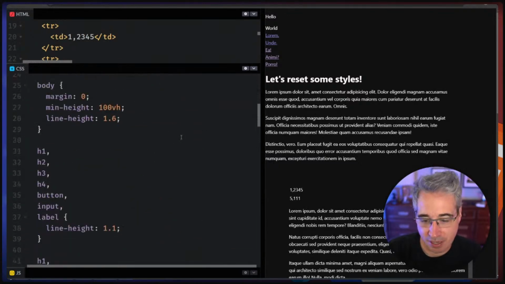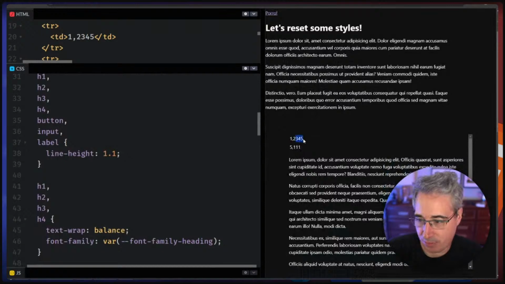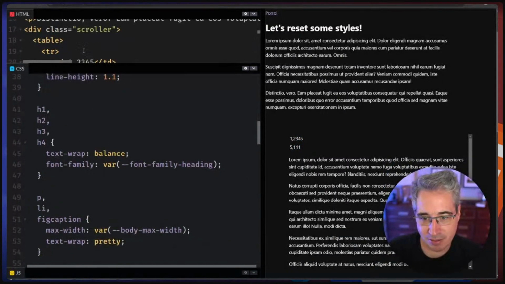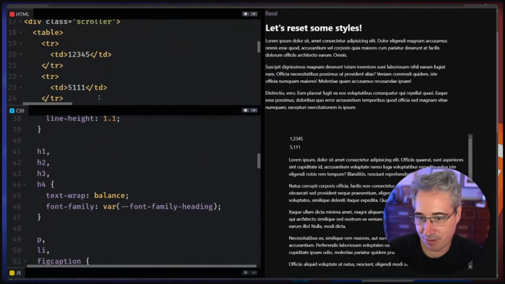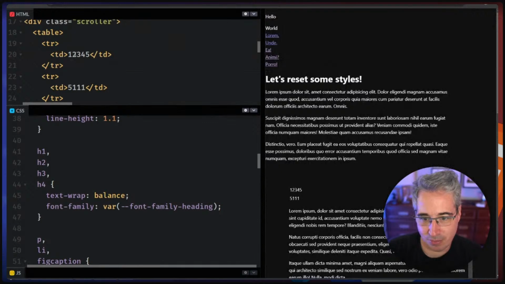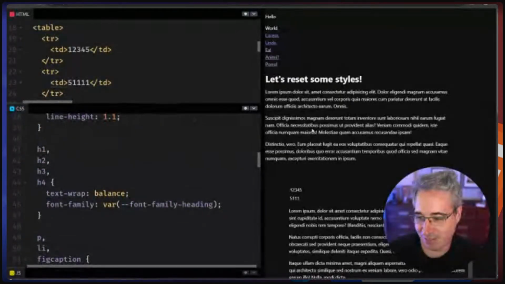Four numbers after. Did I not have the same amount of numbers? Yeah, I have the same amount of numbers. Is it because of my comma? I don't think the comma would break it. Wait. 1, 2, 3, 4. Oh, I did have the wrong number of numbers. Sorry. There we go. It is working.